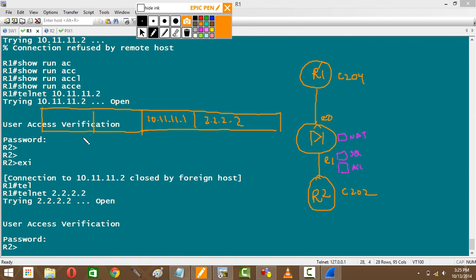How does this work? This is a transparent firewall, right? R1 MAC address is the source, and the MAC address of the firewall will be this. It'll be R1, firewall, MAC R2. First of all, why? Because R1 knows that the route to go to 2.2 is through 10.11.11.2.